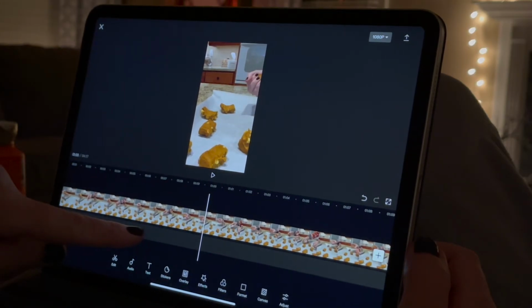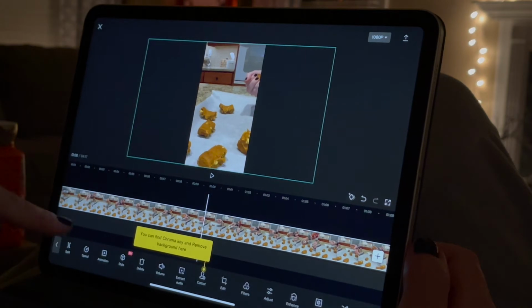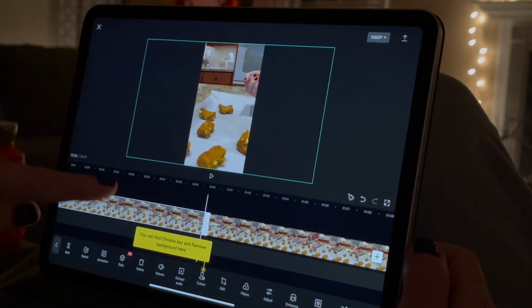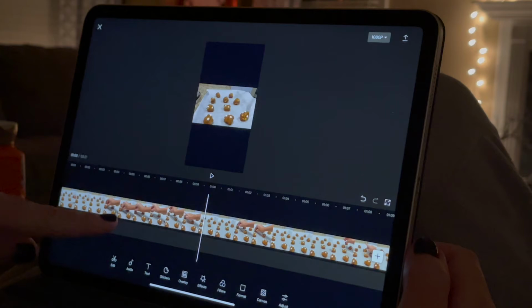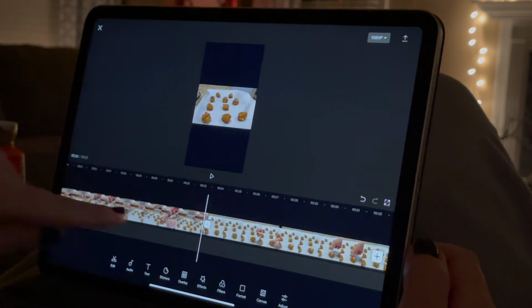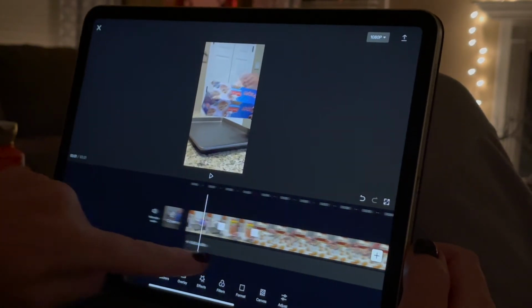In the left-hand corner, it will tell you how long the short film is. It is good to keep an eye on this because you don't want it to get too long for Instagram Reels or Stories or YouTube Shorts.